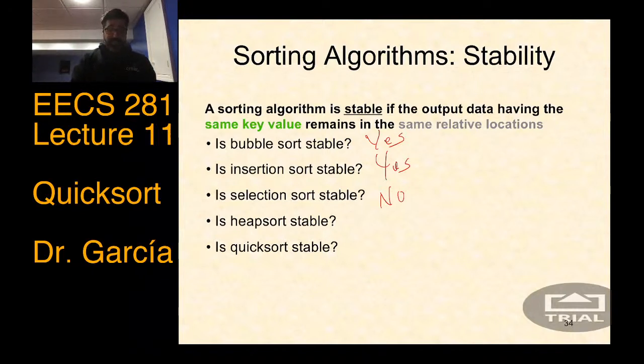Is heap sort stable? The answer here is, I'll save you the suspense, it's no, but the question is why?